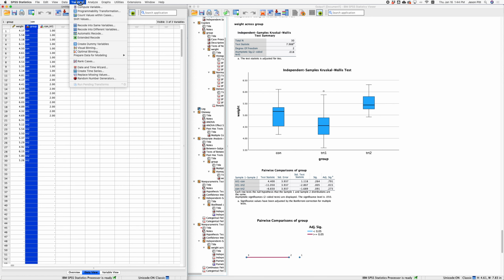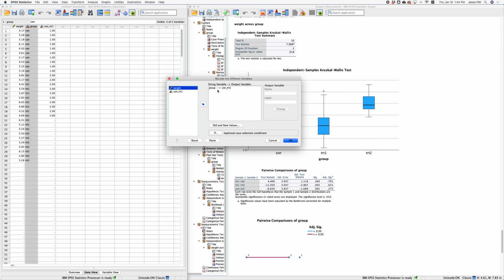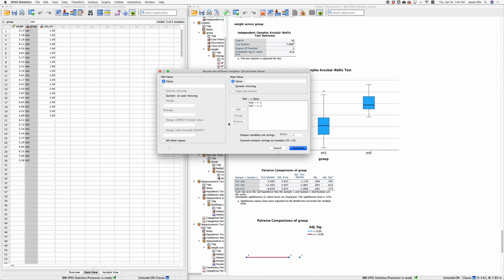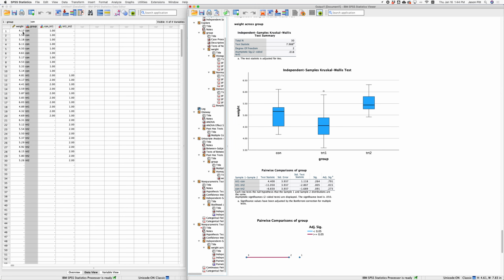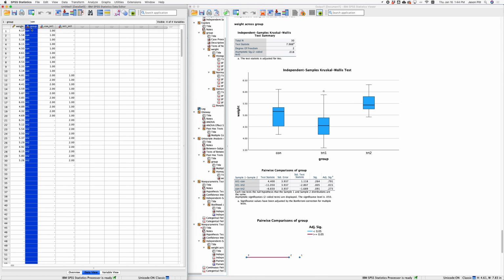So now we need to practice again. We're going to recode into different variables. Again, group. What we're going to name this is now treatment 1, treatment 2. You can call this whatever you want. I'm just labeling it in a way that makes sense to me. I'll remove all my old stuff, and let's make treatment 1 be 1 and treatment 2 be 2. We'll click OK. We see what we end up with, and now control is left out. We have a value of 1 for treatment 1, a value of 2 for treatment 2. I know, kind of long-winded, right?